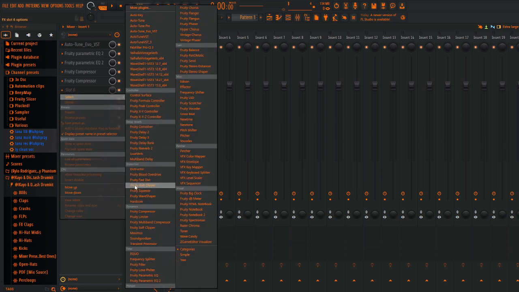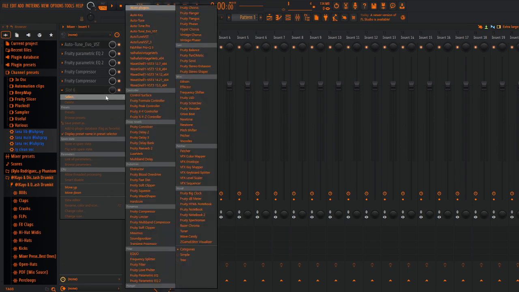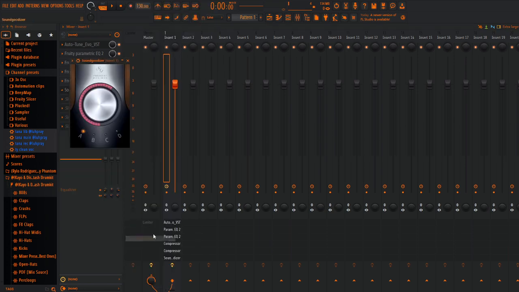So you got your 2 compressors. You got EQs. And you got auto tune, right? So that's what we're going to do now. I will use the Soundgodizer. Soundgodizer is a good plugin to make your vocals stand out. And it just sounds amazing. I like it. It makes your vocal sound good. That's basically what it does, right?